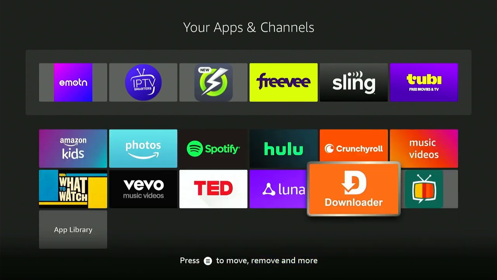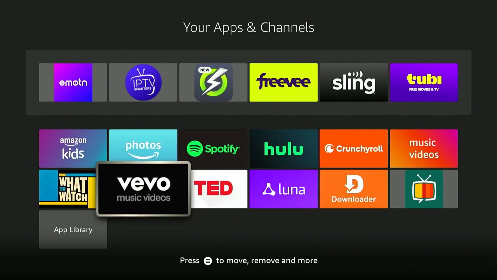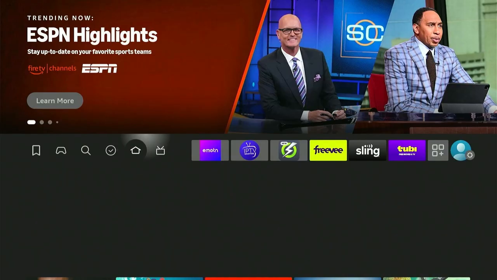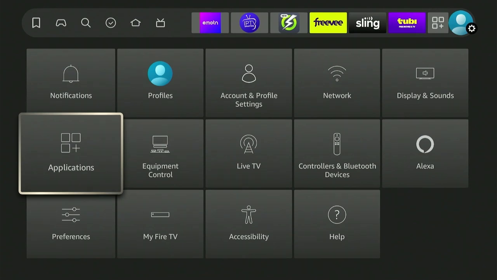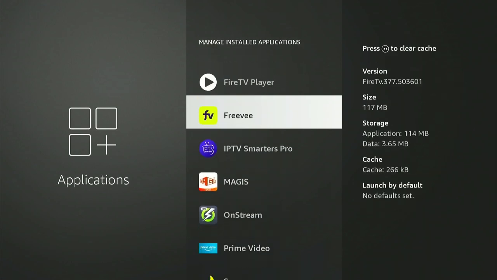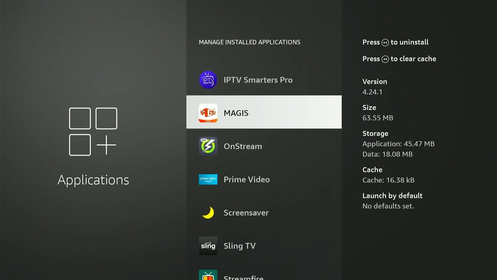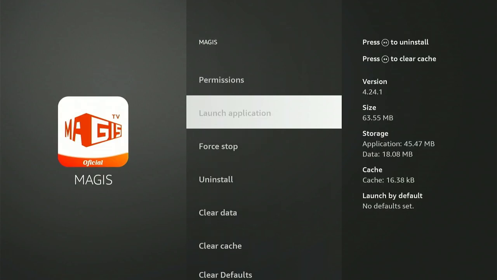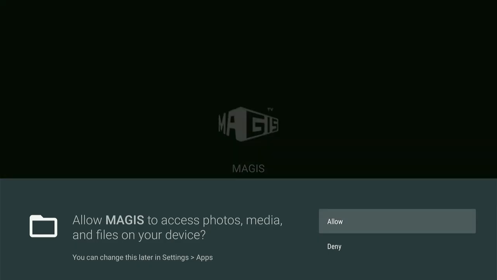And then you look for the app. Where's the app? Let's go over to your application settings. Press applications. Go down to click on manage installed apps. And it's right here. Click on it. Press launch application. Press allow.